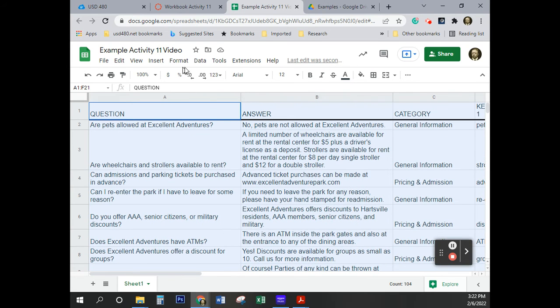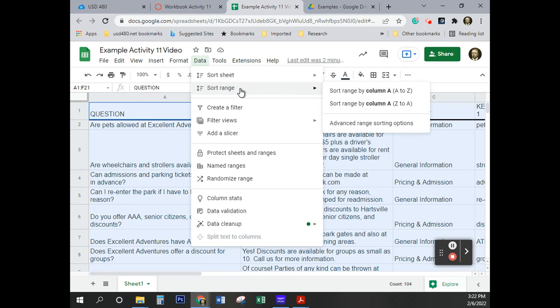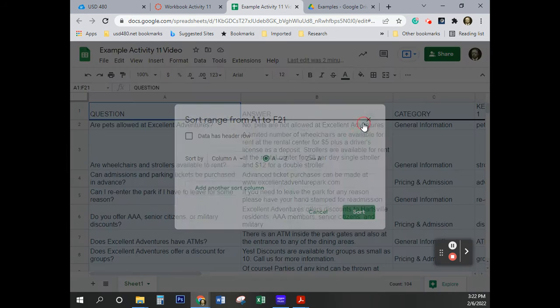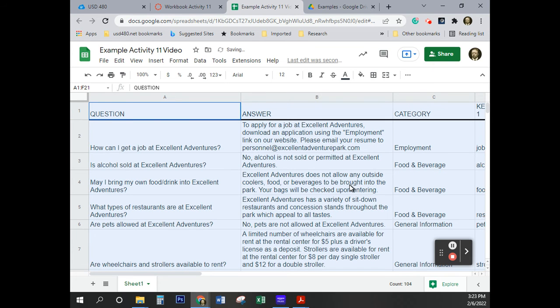Okay. Now the next thing I'm going to do here is I'm going to come over here to Data, and I'm going to come over here to sort range and advanced sorting options, and it said to sort by category. We do have a header row. The header row is this row right here that says question and, more importantly, category. So we're going to sort by category, A to Z, and sort. And there we go. And that is now sorted.